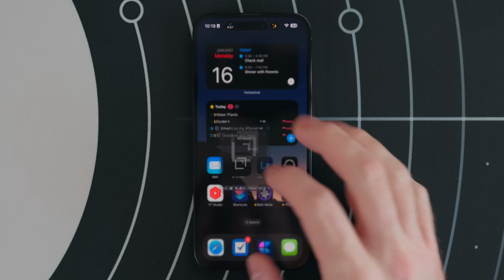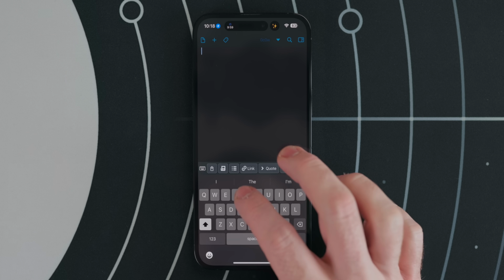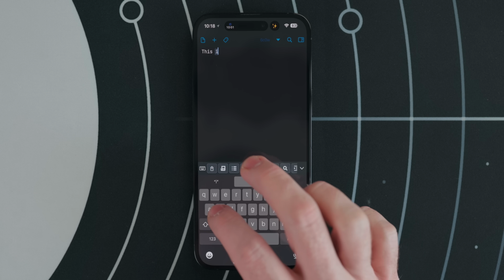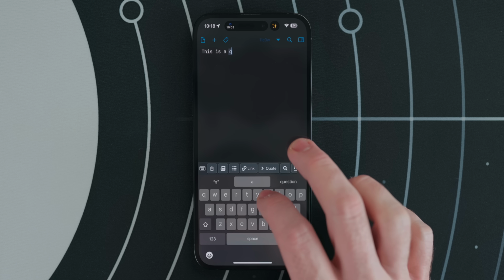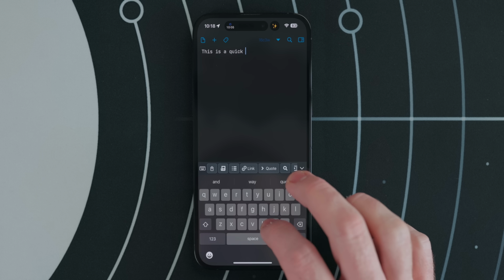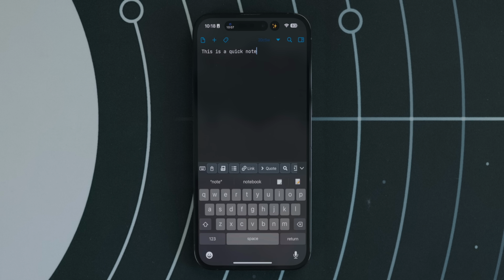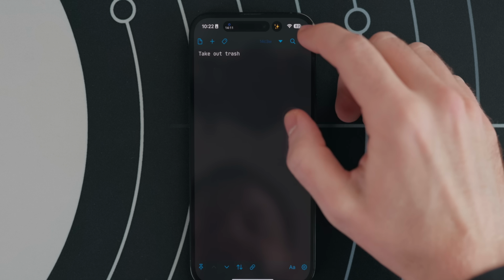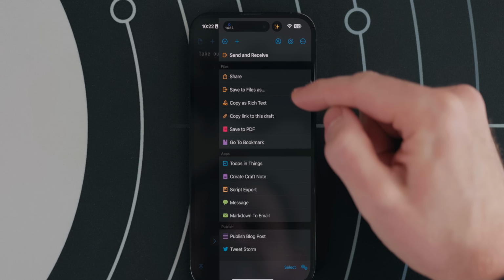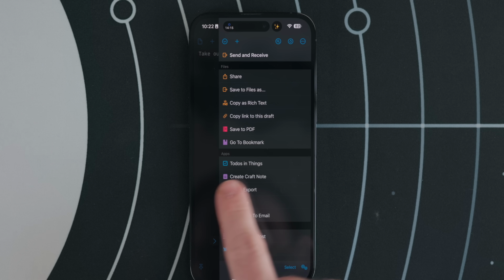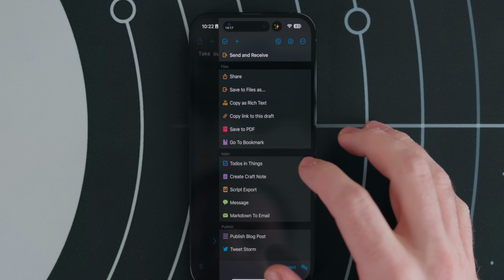Drafts by design is really fast. When you open it, it defaults to a new draft if you haven't used the app in more than a minute. This makes it really easy to jot something down quickly and come back to it later. If whatever I wrote down is something I want to keep, I can use the Actions feature to send it to Craft, my note-taking app, or Things, my task manager.